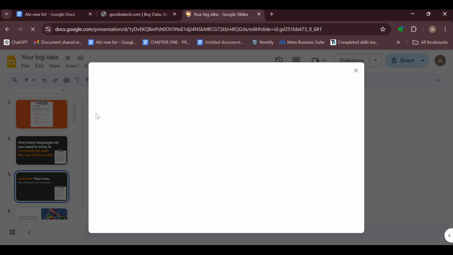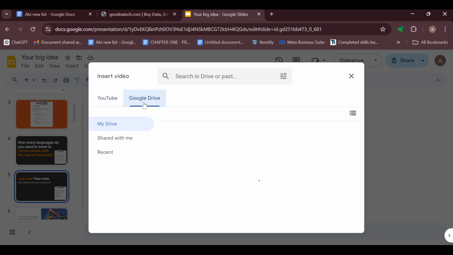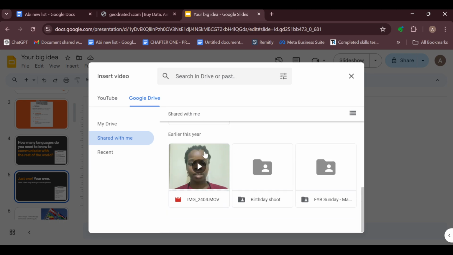The next step is to wait for it to load. Now that it has loaded, you can see two options. You can insert videos from YouTube or from Google Drive. From YouTube, you can try to paste the URL here, or you can just go directly to search YouTube. But for this, you can just go to your Google Drive, and then if you've uploaded the video, ensure you select it. But if you've not uploaded the video, just go ahead and locate and upload it so that you can be able to get the video.